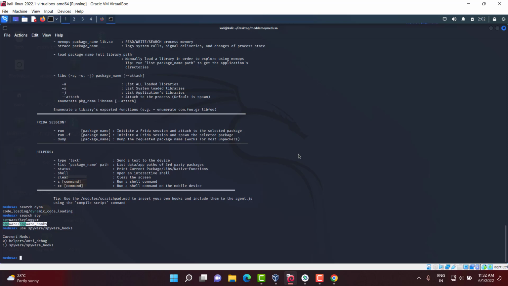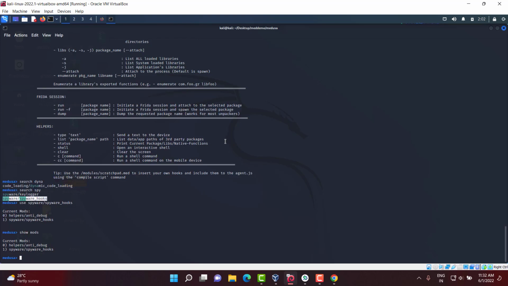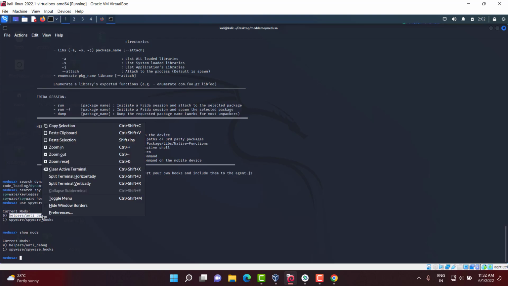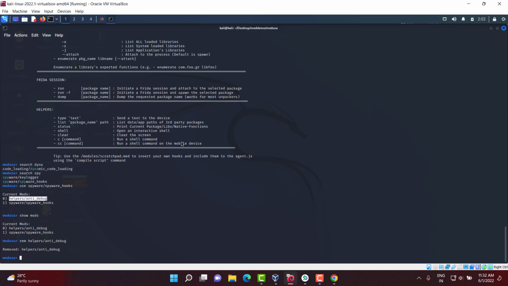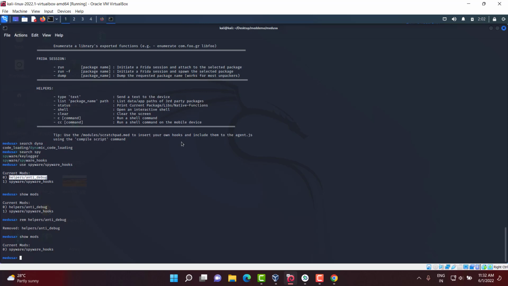And before running, suppose you want to recheck which modules you have loaded, you can just type show mods. It will show all the mods. And if you want to remove any specific mod, you can select the mod and type remove and paste it. That mod will be removed, and if you check the available mods, it will be gone. So this is how you load the modules, remove the modules, and check the modules.